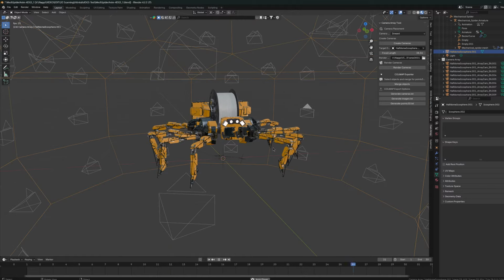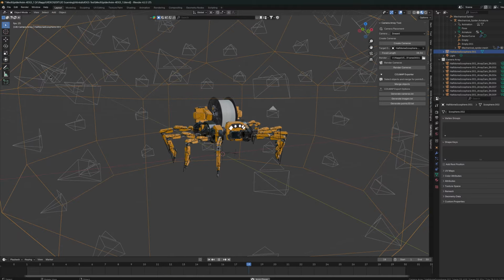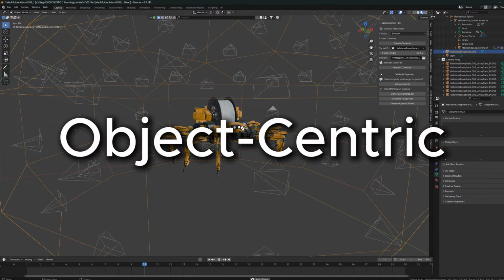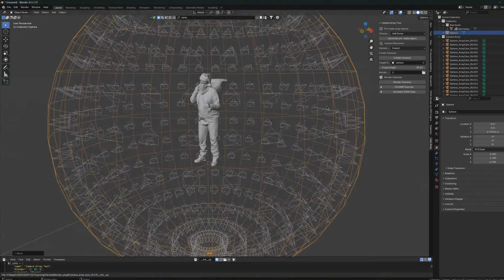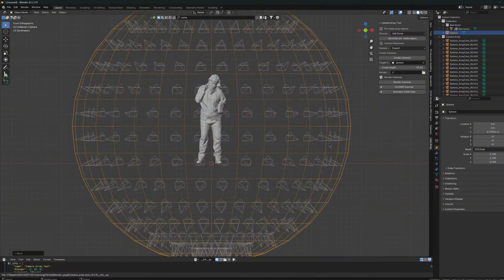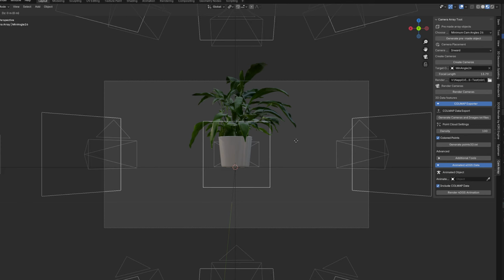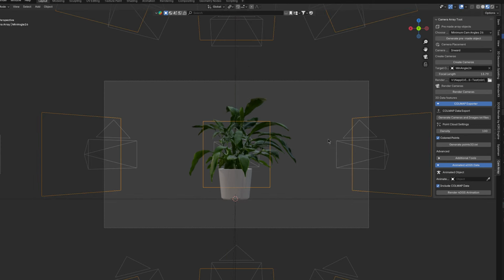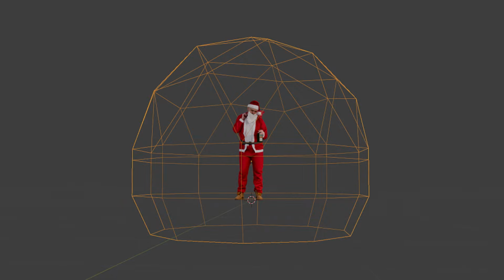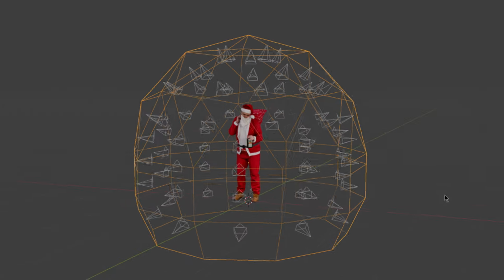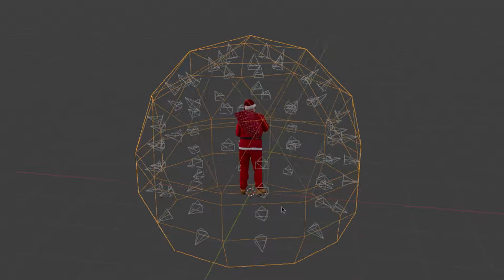The setups where this can be used are primarily object-centric usage, which means setups where we try to capture individual things, such as characters or other single objects. In these cases, we always aim the cameras inward to shoot pictures from a single target.